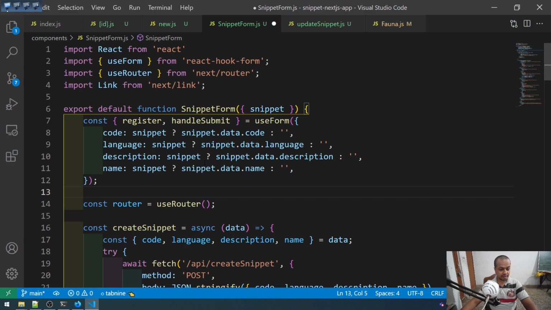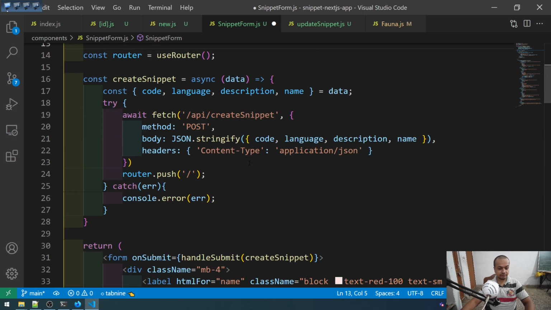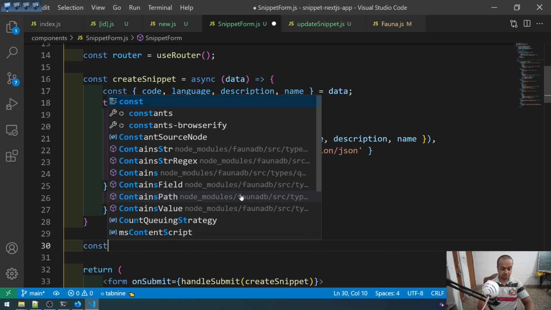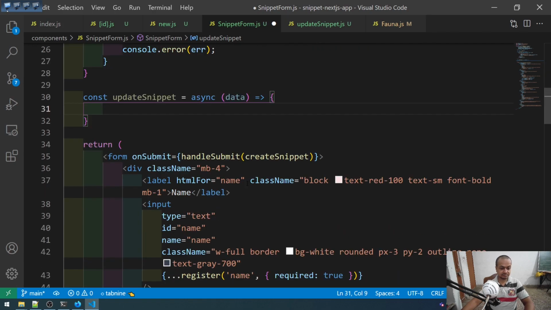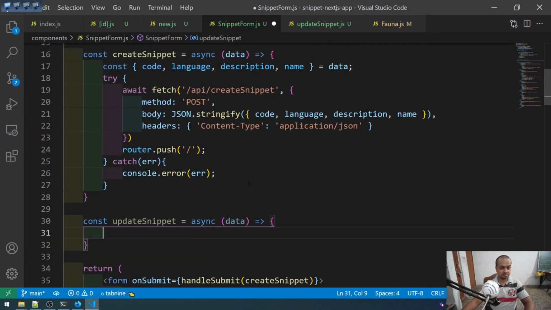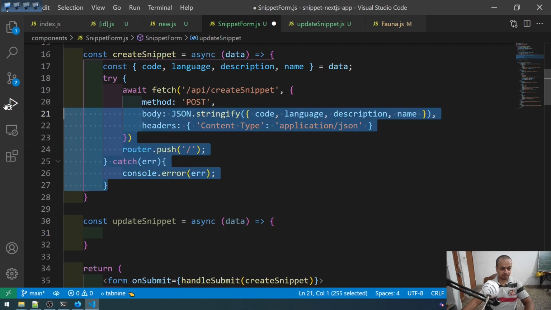Then after that, like create snippet, we will have update snippet also here. So const updateSnippet equal to async data. So a lot of things will be similar, so why not copy it?